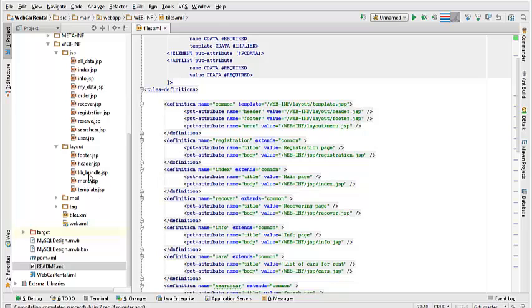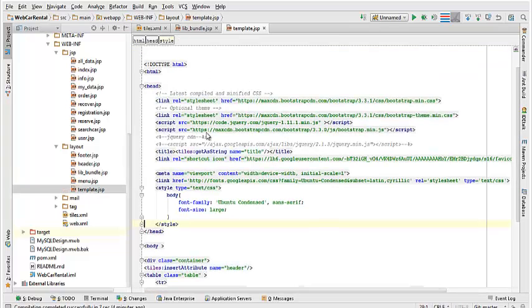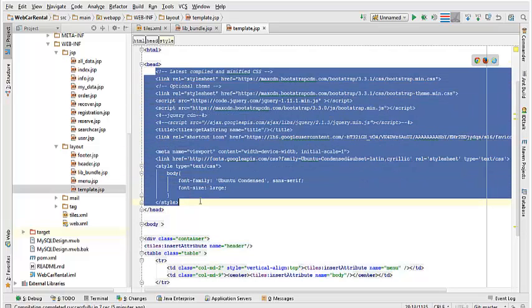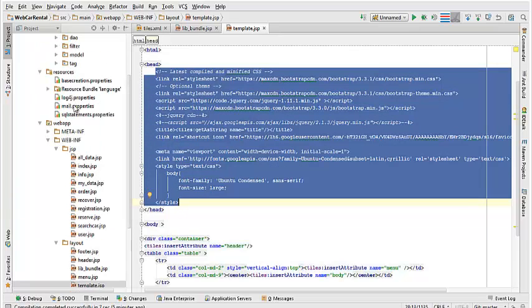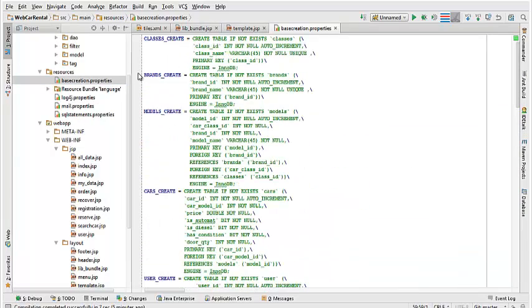It also uses libs that are connected in the lib bundle and template as a template for other pages. All body content you can find here in JSP. Bootstrap is pre-configured on this template JSP page. On startup, the web app will create the database from the base creation properties. Here you can see these properties.